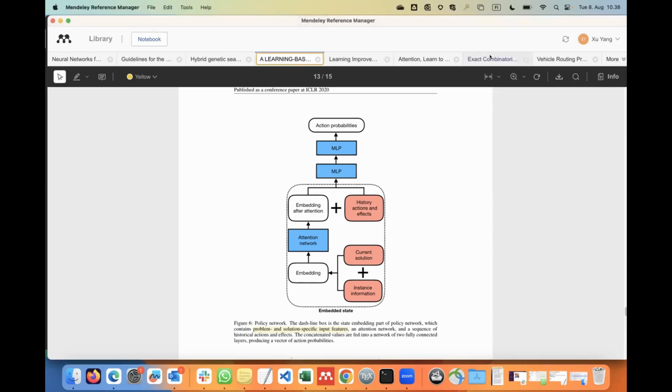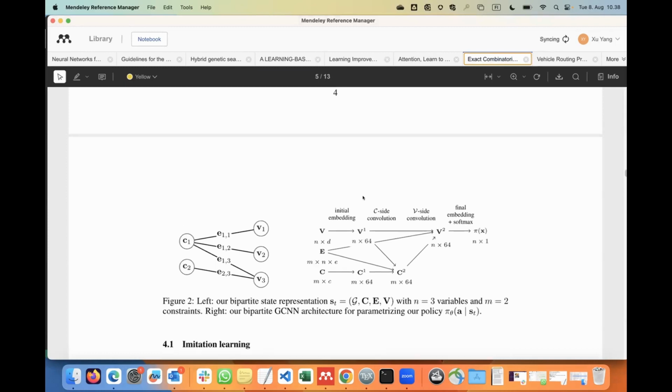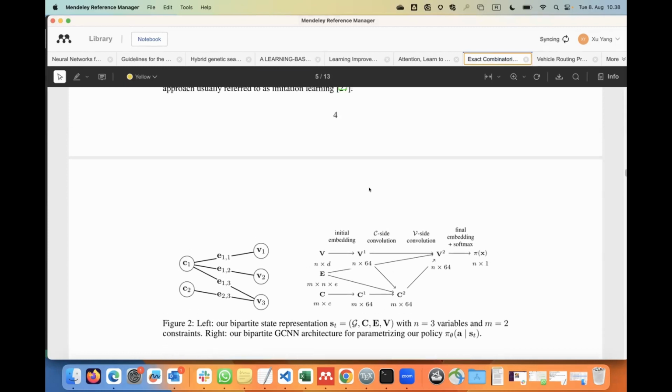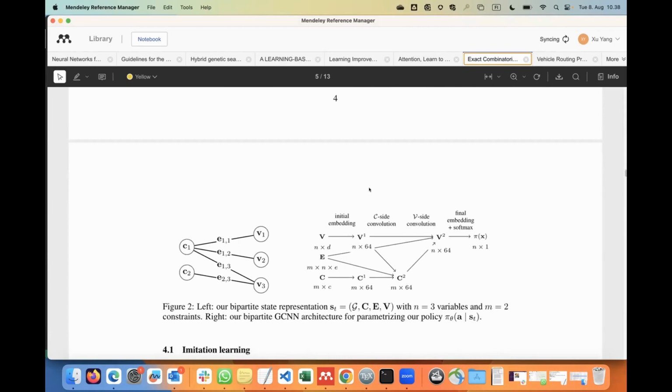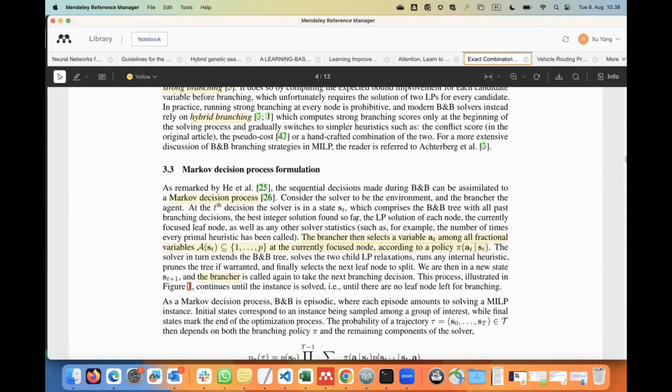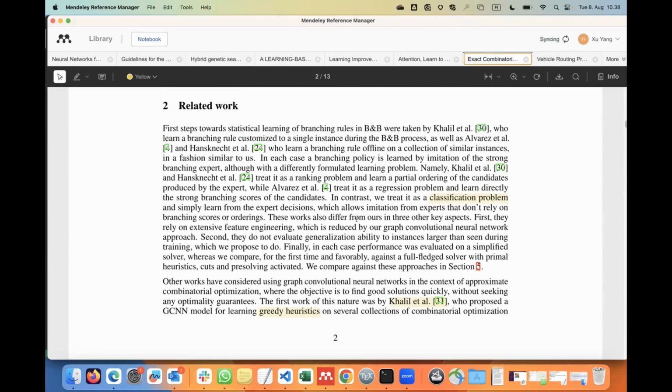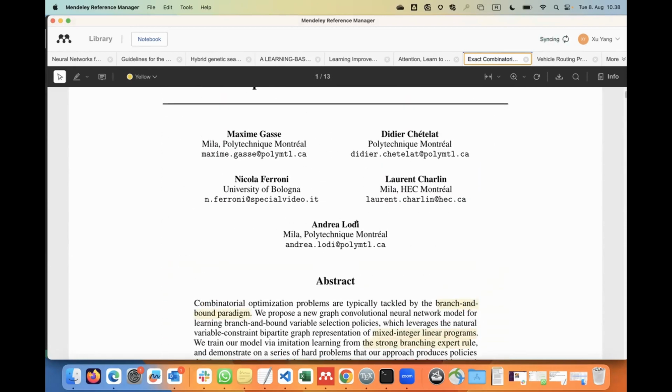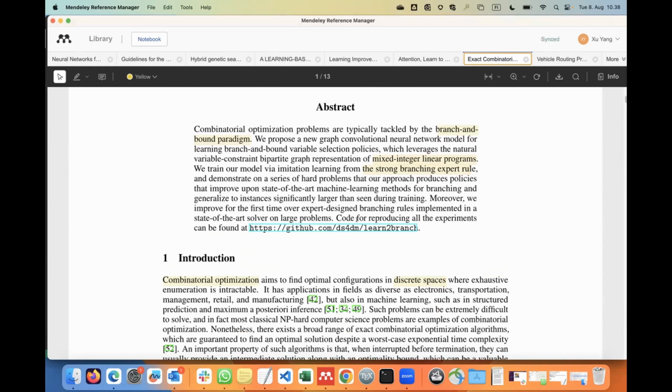And one method, through this paper, uses a GCNN method. So it is basically providing a GCNN for learning a branch and bound variable selection policy for mixed integer linear programming. What they did is collect strong branching examples on randomly generated instances, like maximum set covering instances.